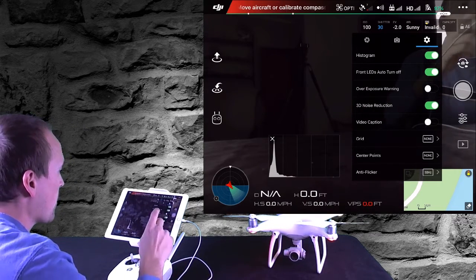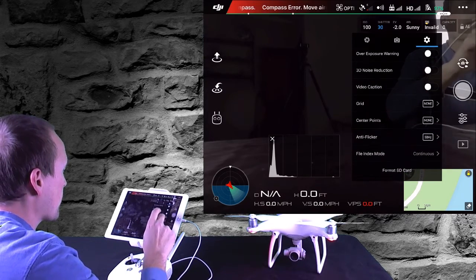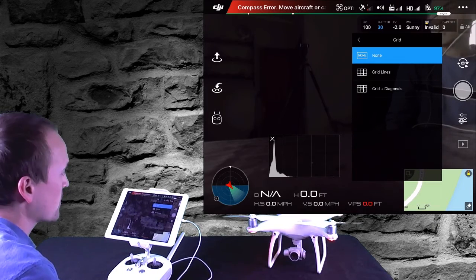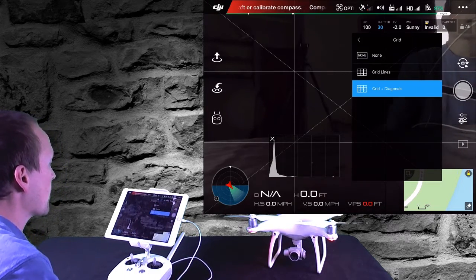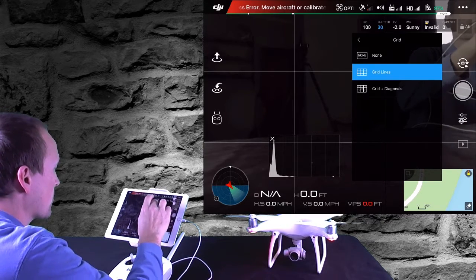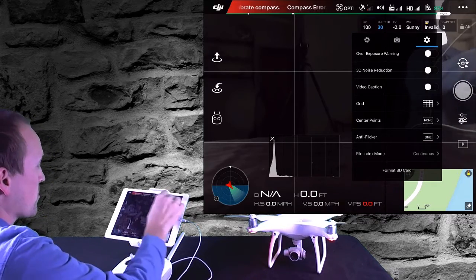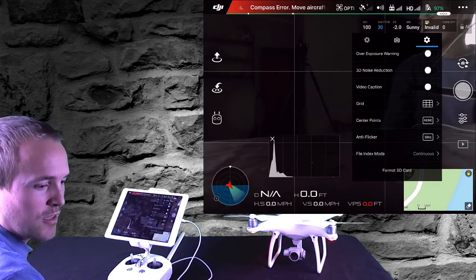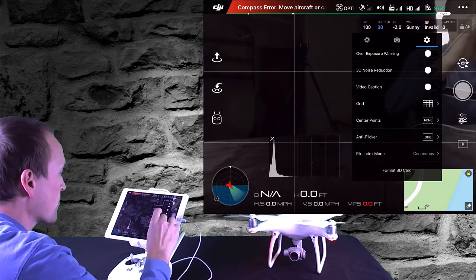Overexposure warning I leave off. Noise reduction usually off. The grids can be nice. The rule of thirds comes into play here. You can put the grid lines on the screen and the diagonals as well. I don't really like the diagonals, but I do just like the grid like that. Then you can kind of proportion where you want your subject to be on the screen. It just makes it so much easier to do. You don't have to really think about it as much when you're flying.